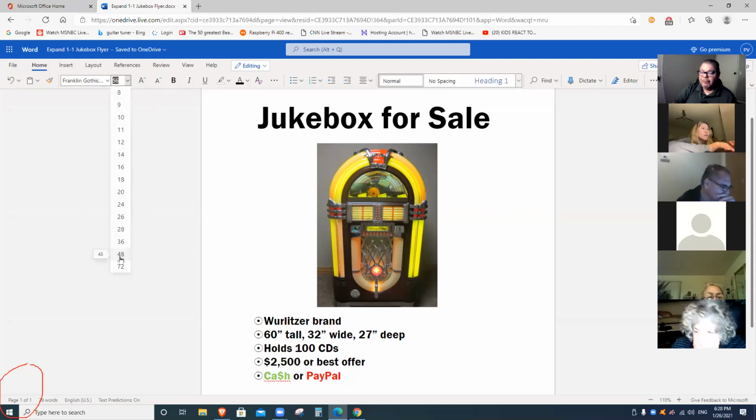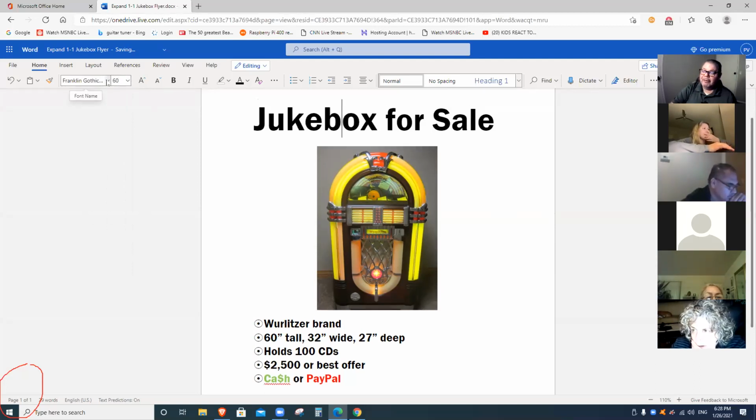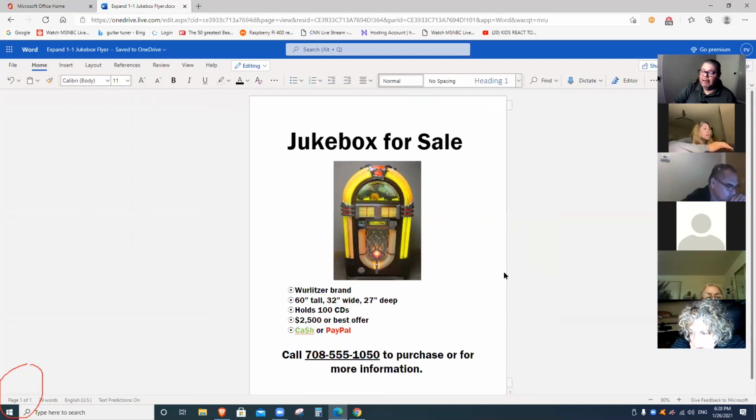72 was too much, 48 was too small. I want 56. I can even go maybe 60. Let's see how big it looks. Yeah, 60 looks good. And see what I did, my headline looks a little better because it's bigger. And that's what you want. You want the attention. All right.